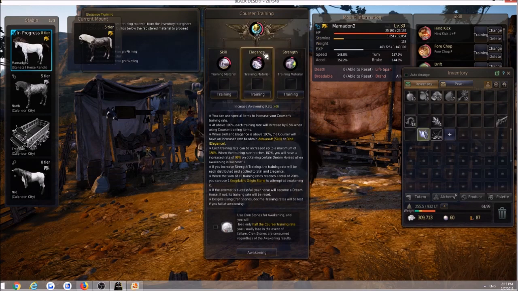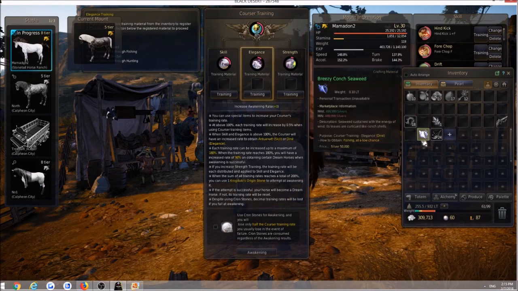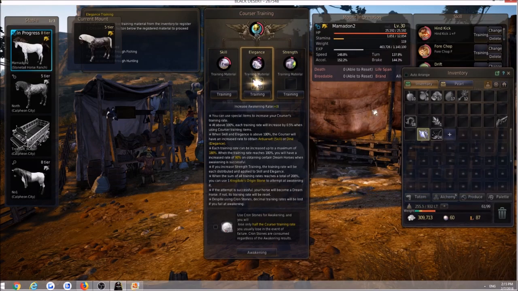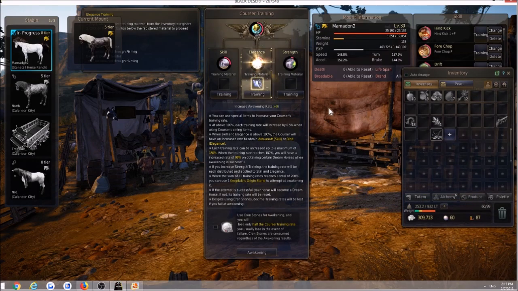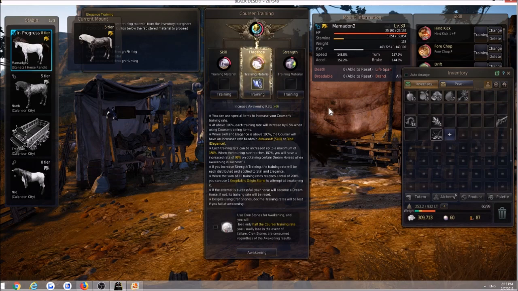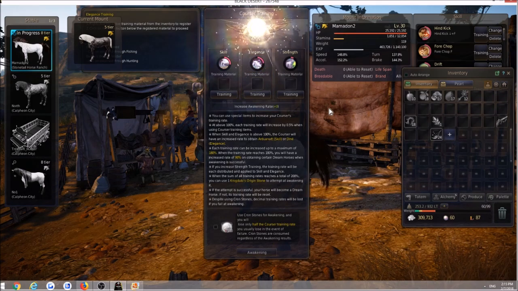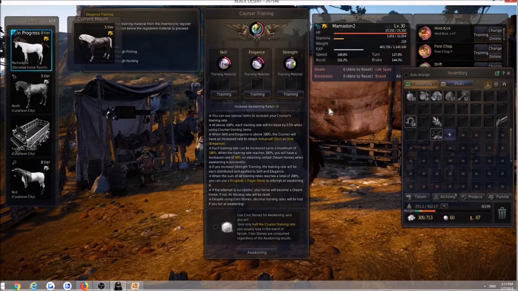Okay, let's go to elegance. It highlights my Breezy Conch Seaweed. I'm also going to choose max and press training. And it took me to 103%. Yay! Okay, and the last one is strength.